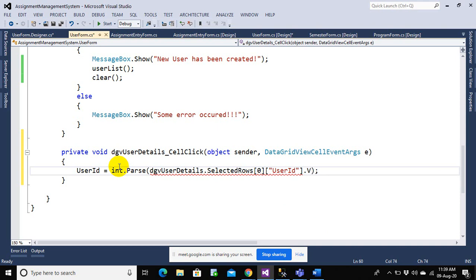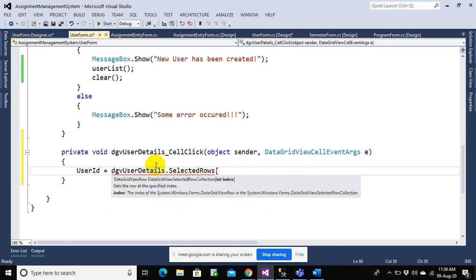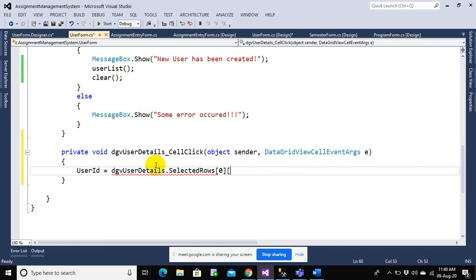So there is an issue here. Let me fix it out. So let me just fix it, everyone. dgv user details. User ID.